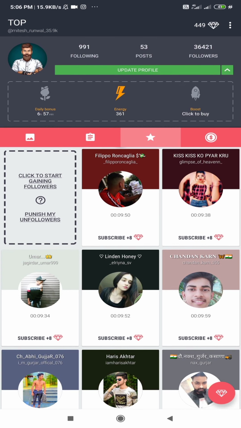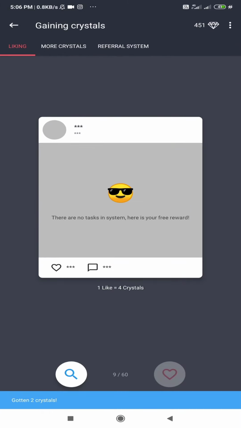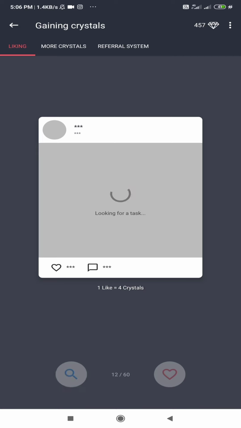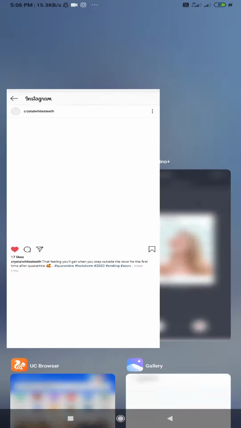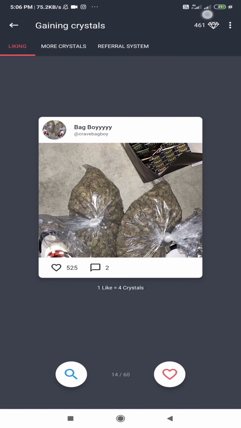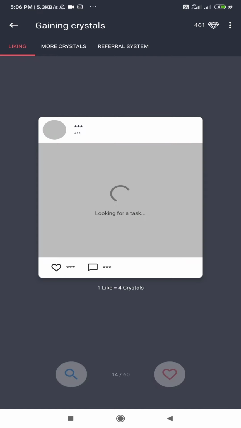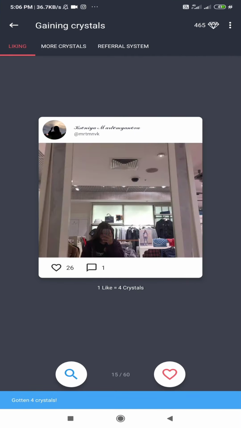So see my followers, 36,421 followers I have. So now this will give you points, maybe 150 points you will get from this option. So now see 457 points I have. I have to like that post to get 4 points. Okay, so see now I got 4 points, and the search button gives you 2 points. So better you keep searching, so without doing anything you will get 2 points every time. Each and every time you will get 2 points.